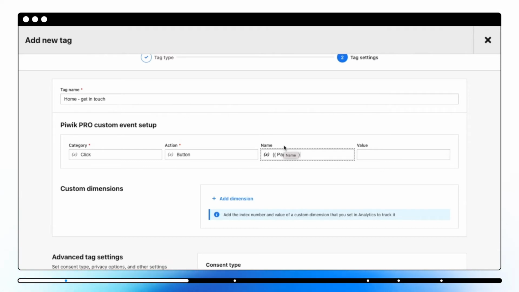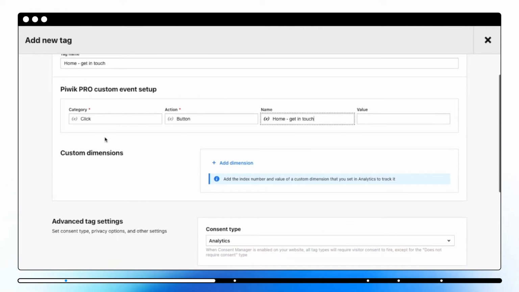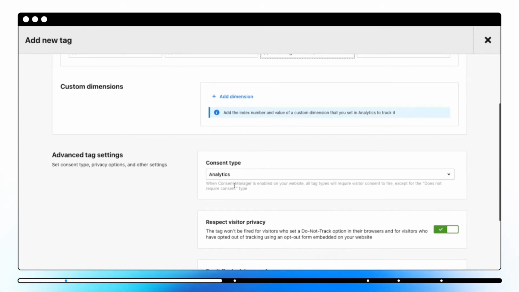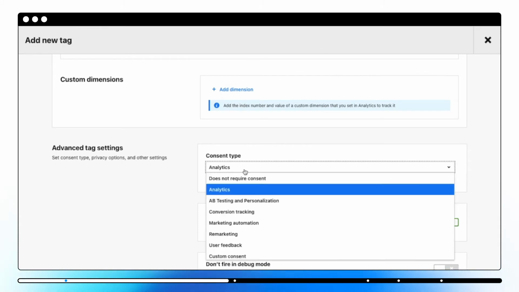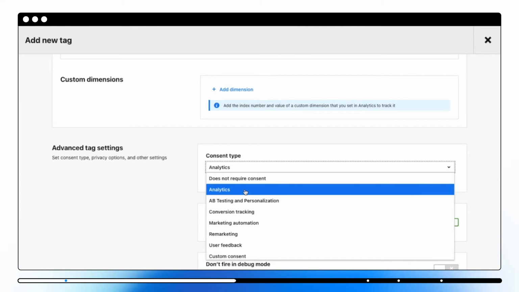But we'll name ours Home, Get in Touch, because our button is only on our home page. We'll also leave the value blank, but you can add a value if you want to count it for this event. We'll leave the custom dimension blank too. In our advanced tag settings, we'll leave the consent type as analytics to only track this event when a visitor consents to collecting analytics data.